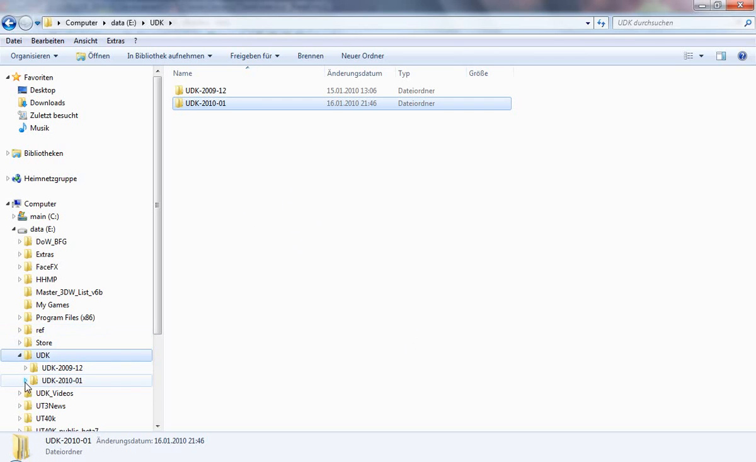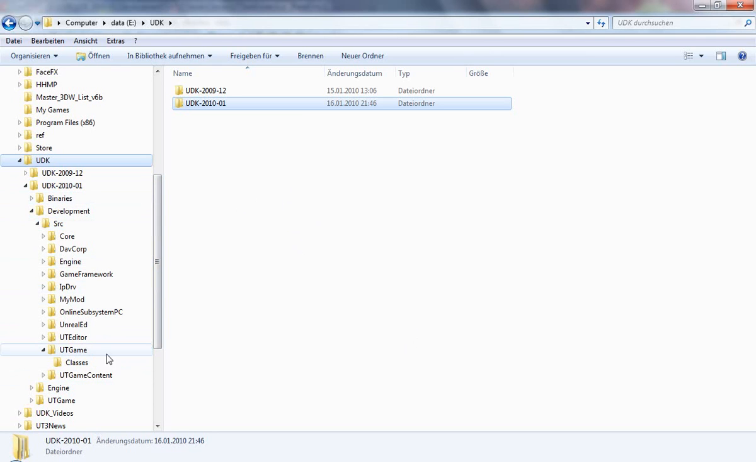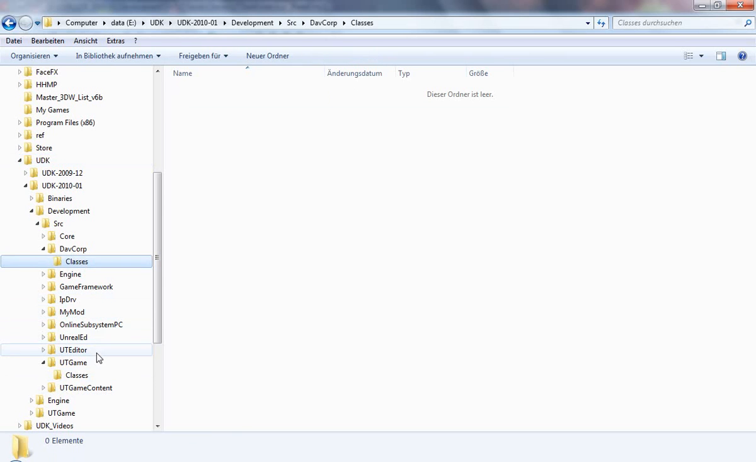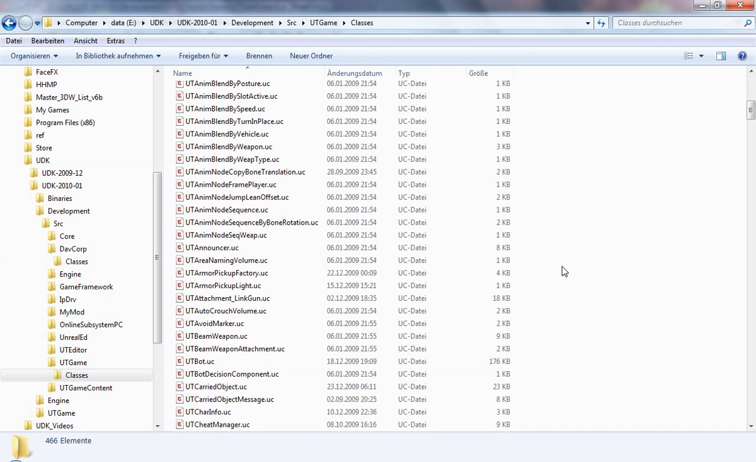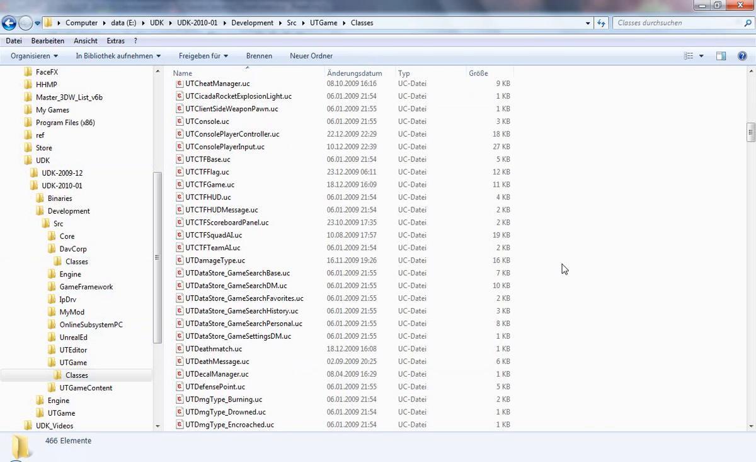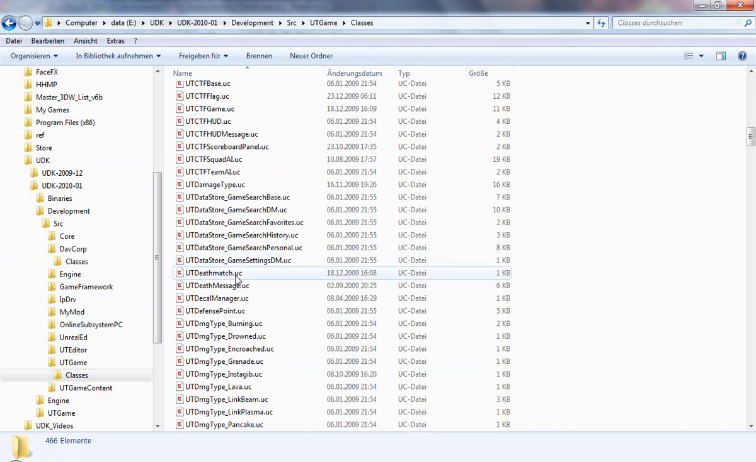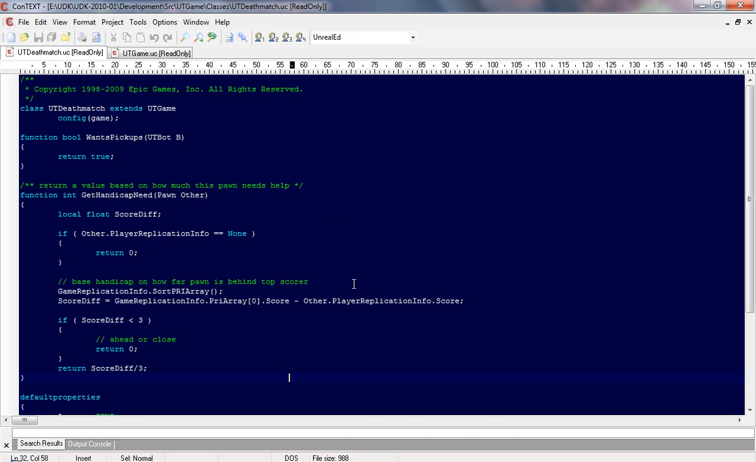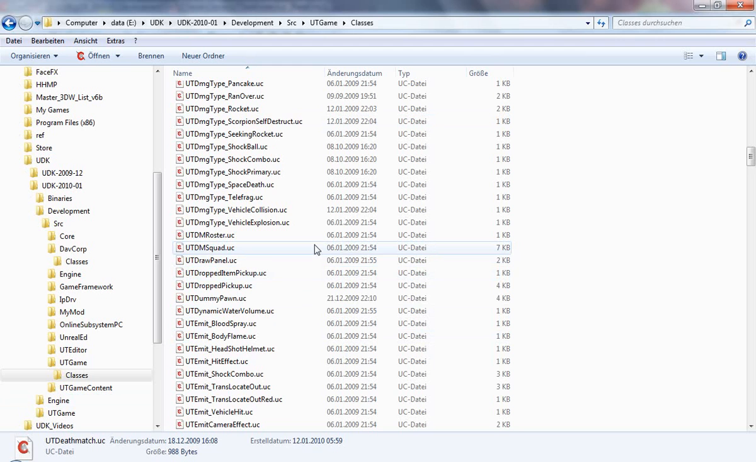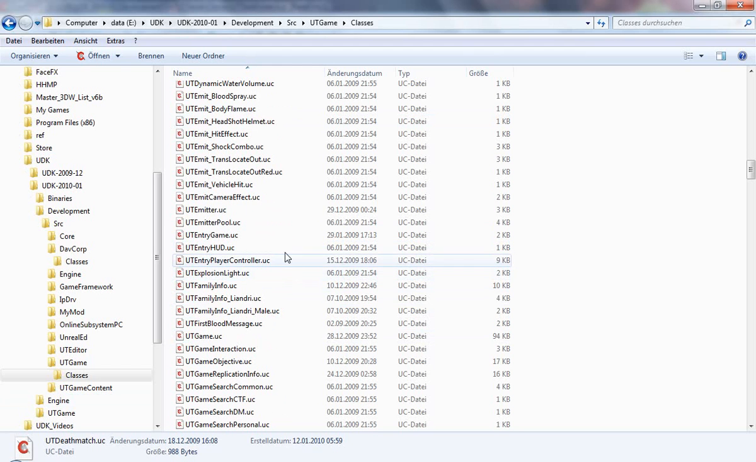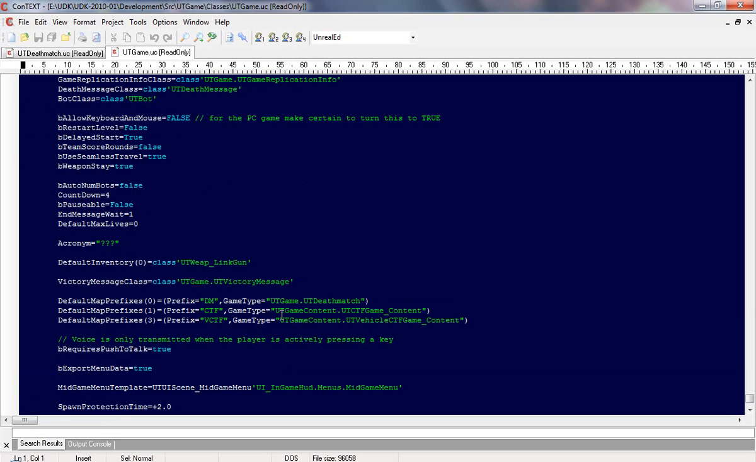Now all I'm going to do here is use the new installation. Yes, I've moved everything across, as you can see here. DavCorp classes, nothing in there yet. So what we're going to do is go down and open up UT Deathmatch, and let me just switch back there. And where are we? UT game.